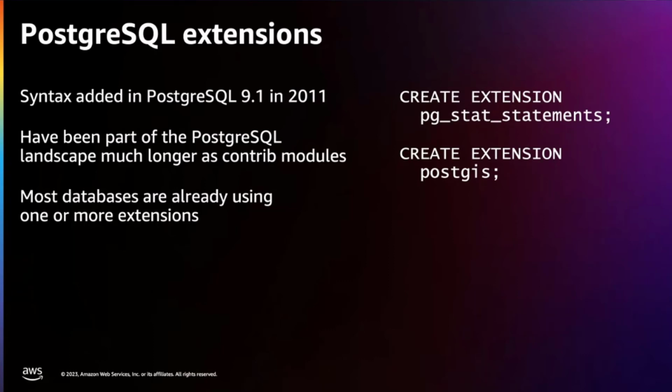Most databases are already using one or more extensions, and we're going to cover a few of these extensions here to see if they resonate with what you're already doing with your Postgres workloads, or maybe inspire you to add these extensions into your workloads, or maybe create your own, which will be the subject of what we're talking about a little bit later in this workshop.